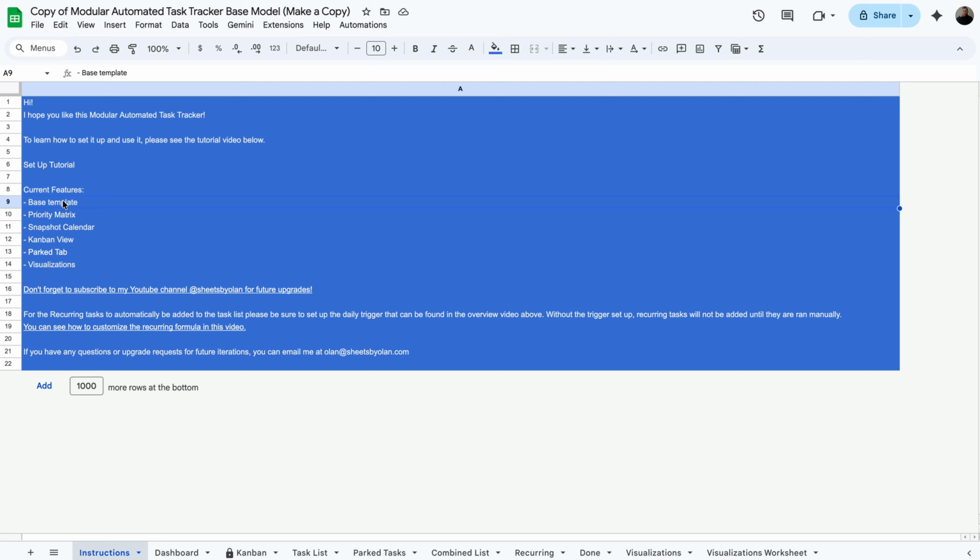And this will update over time. This is just what exists right now, when I'm filming and releasing this portion of the module. So we have the base template, the priority matrix, snapshot calendar, Kanban view, parked tab, and visualizations.